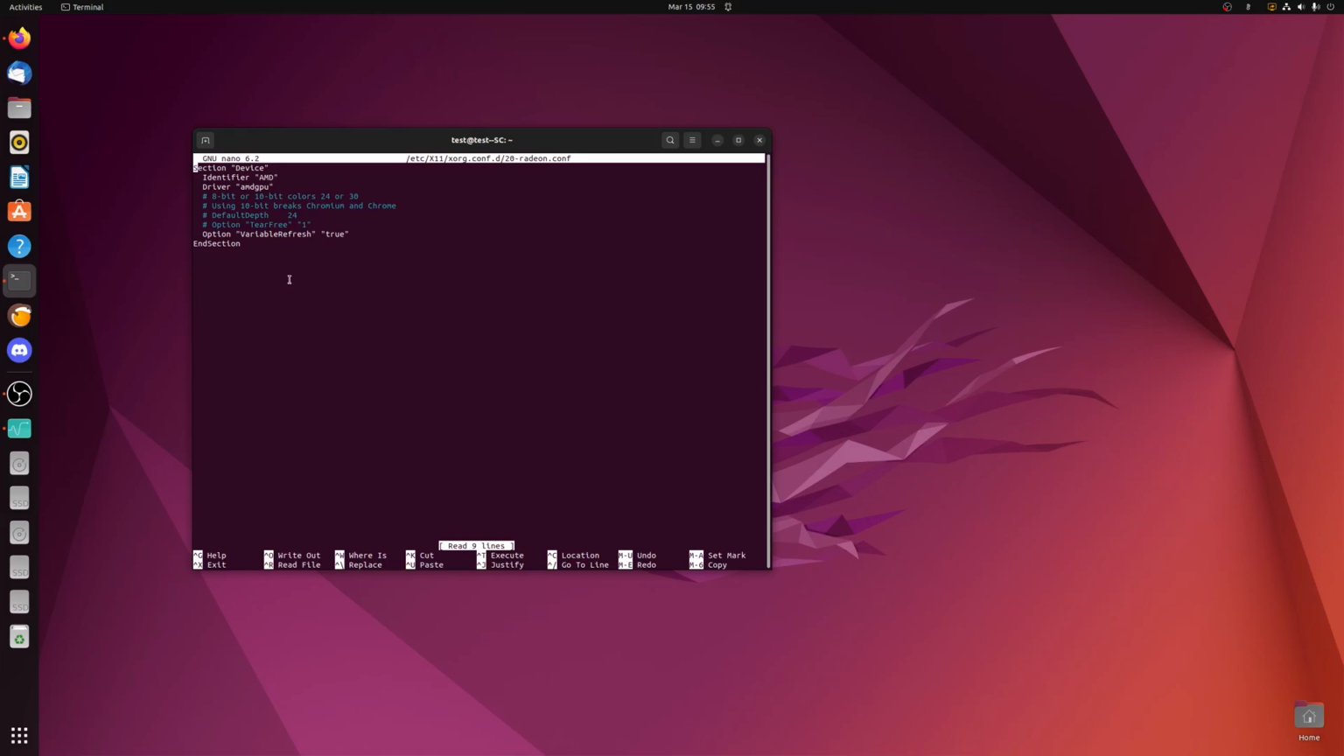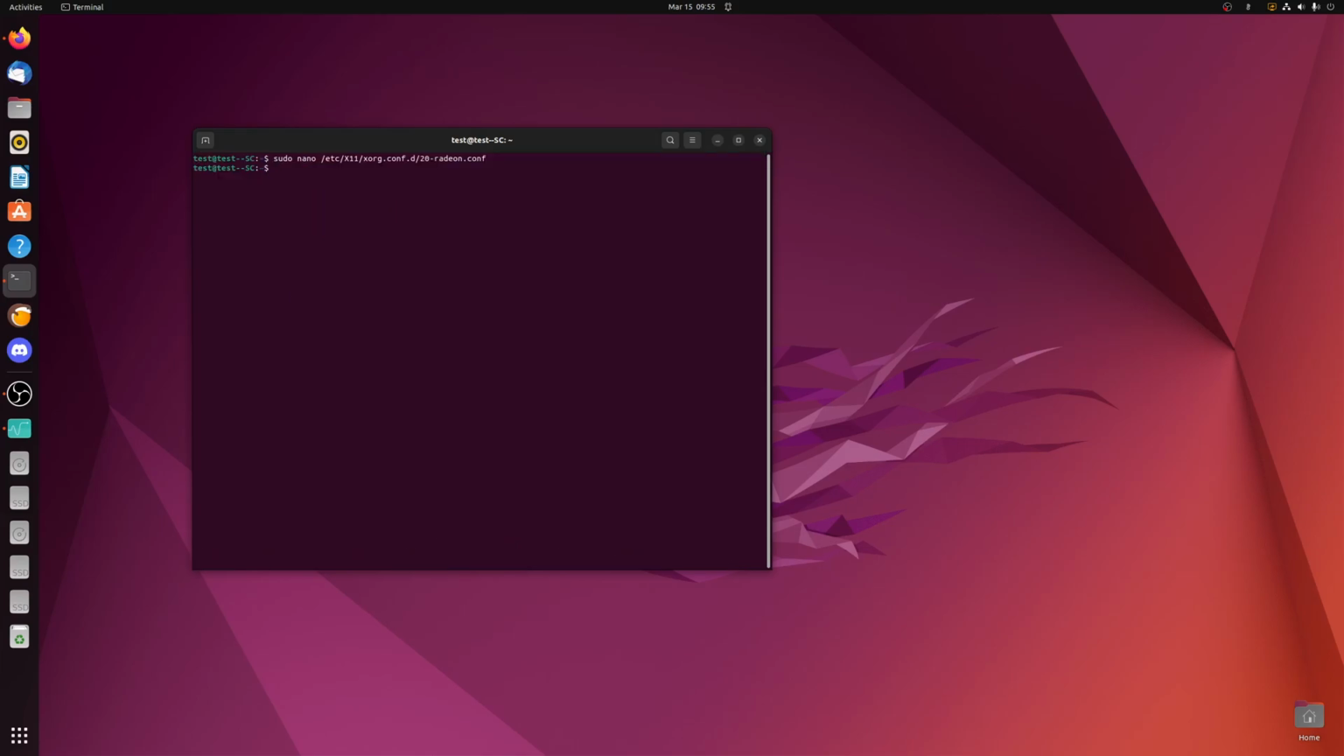Once you have this copied and pasted in there, you're going to go ahead and Control X out and save the file. And then you're going to have to reboot. When you've rebooted, you should have everything working with FreeSync enabled. And you should be able to just go ahead, start the game, and everything will work. But please make sure that in your monitor's settings that FreeSync is enabled.